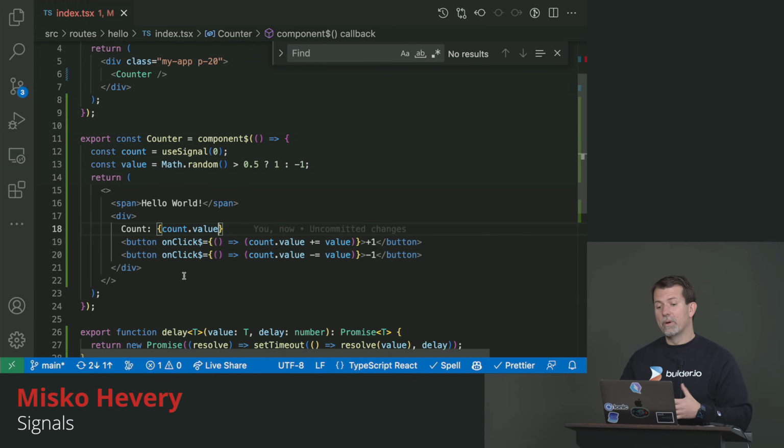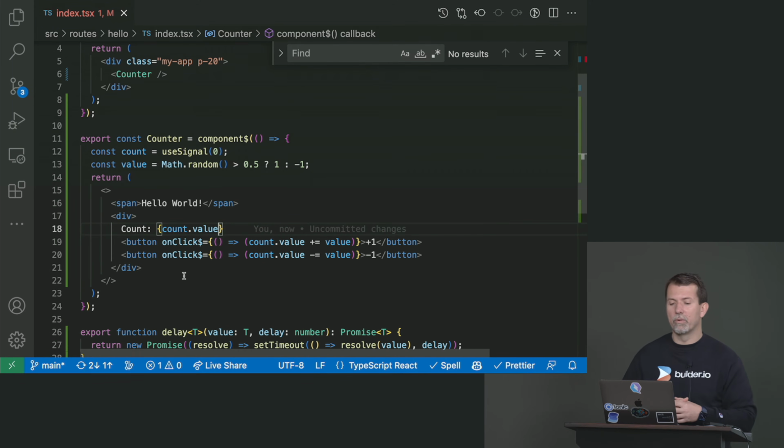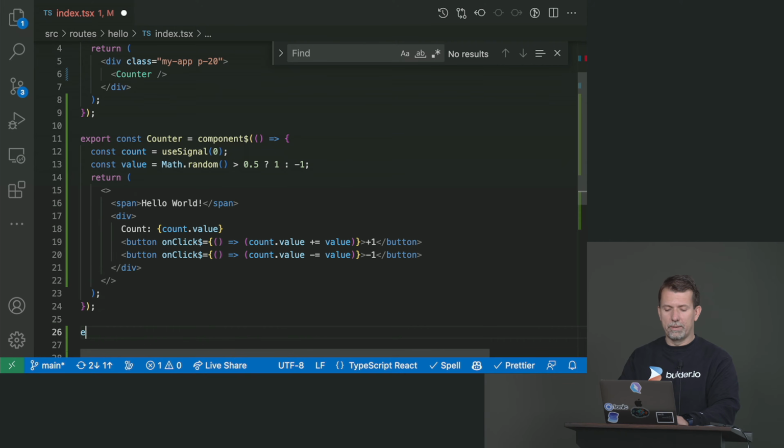So what I'd like to do now is take this idea of signals a step further and bring other components into the view so that we can see what happens with other components. So instead of having a count here, let's make a new component called display.